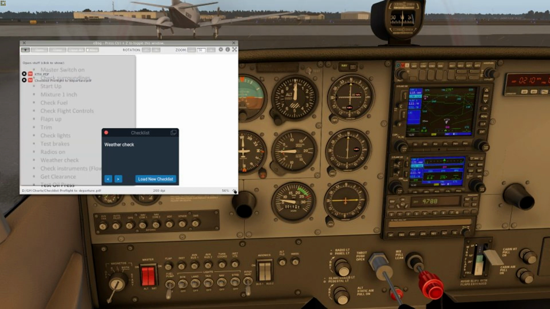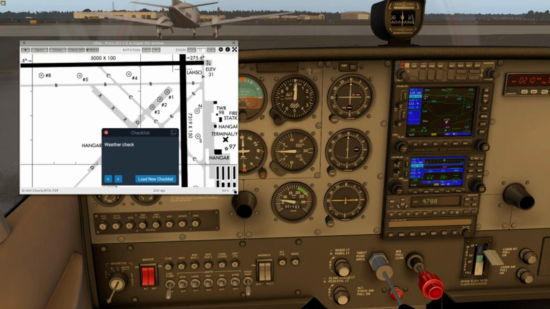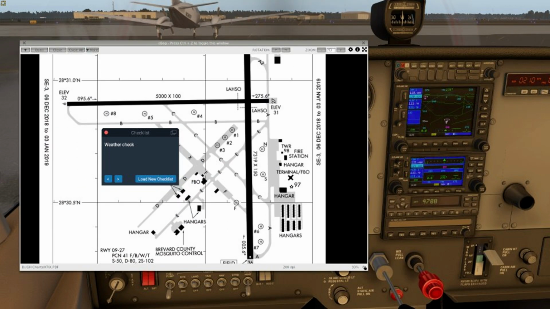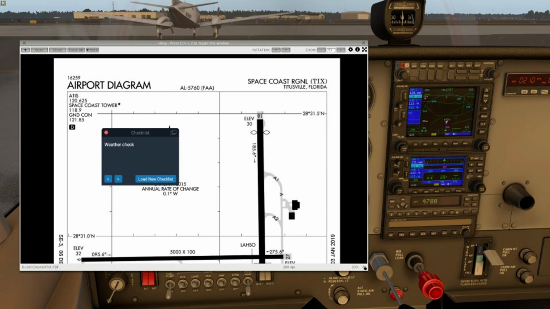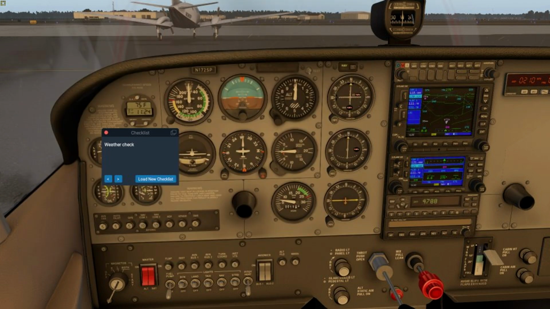So that's one of the reasons why I really like the e-bag, because I can actually bring up the chart and find the ATIS frequency right there. So once I have that, I can dial that into the radio and check the weather. So now it's a matter of just flipping the switch and activating that frequency.